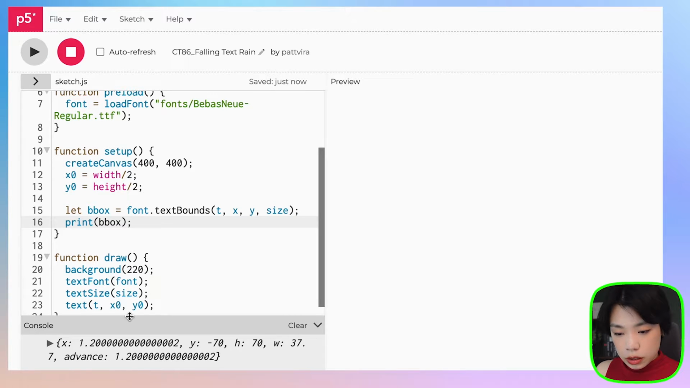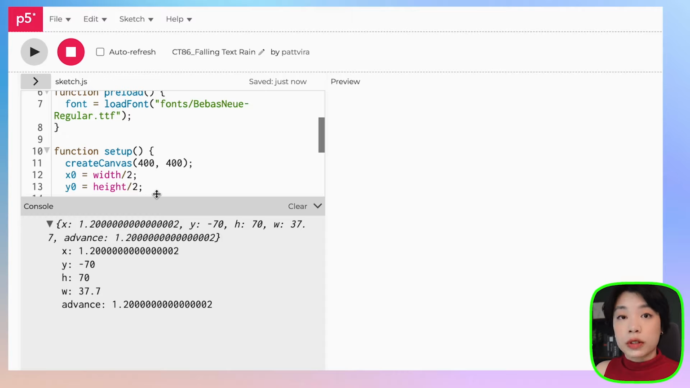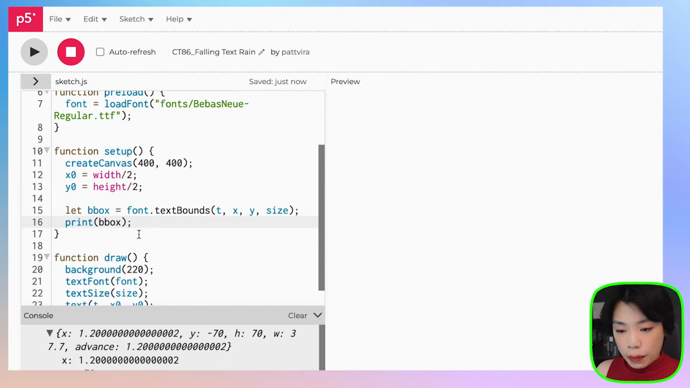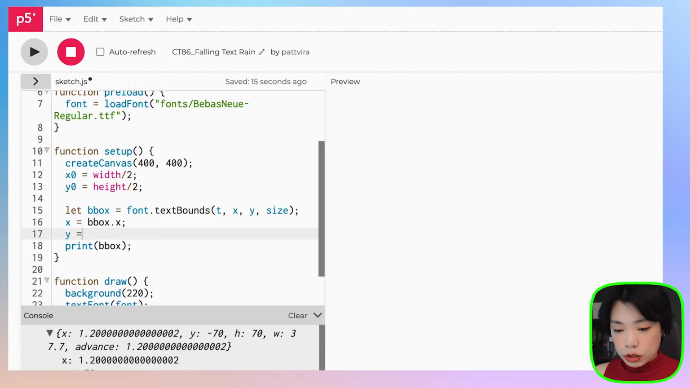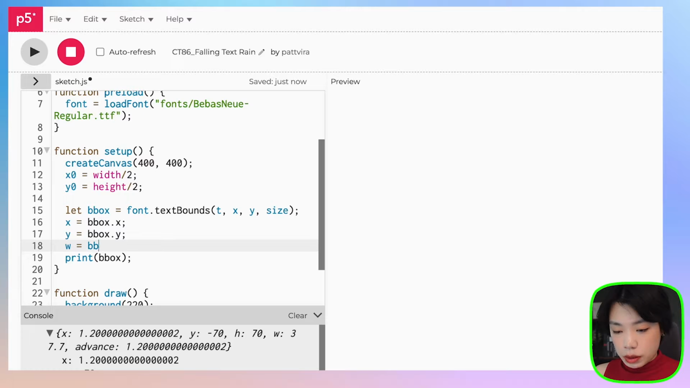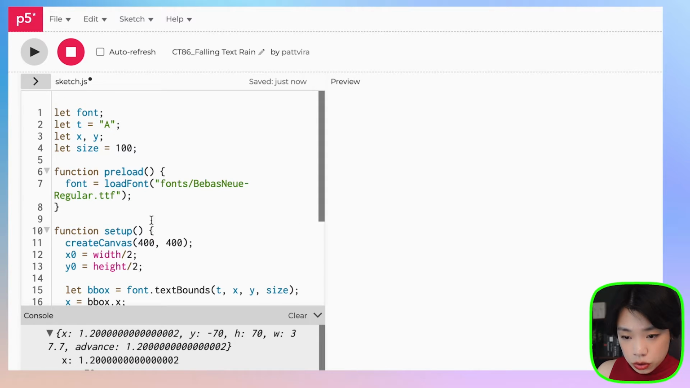So bbox returns an object of 4 values, right? X, Y, H, and W, which is x and y coordinates of the top left corner of the bounding box, and then the width and the height. So how about we now set x to be equals to bbox.x, y to be equals to bbox.y, and then width to be equals to bbox.width, and height to be equals to bbox.height.